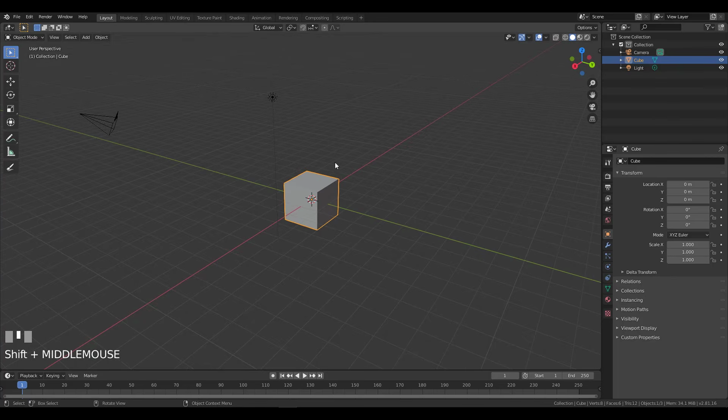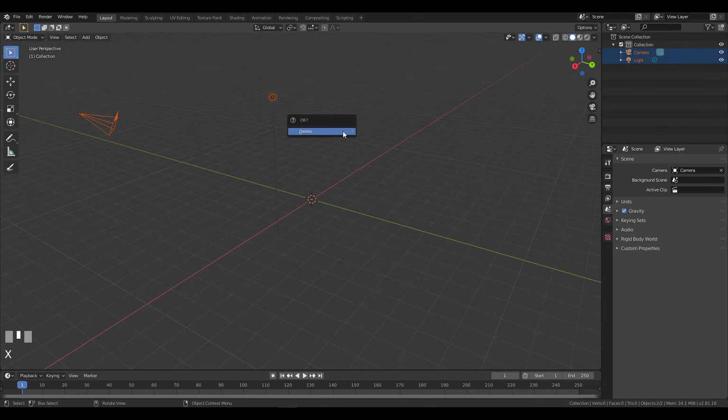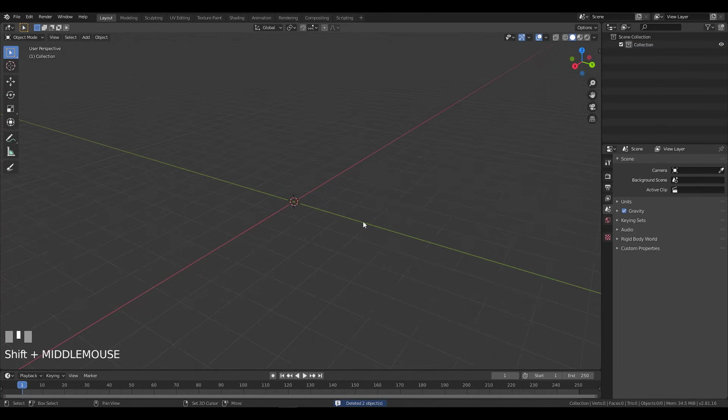So let's get started. I'm going to remove the default cube by pressing X and by pressing delete, and in fact, you know what, I'm going to press B to box select the camera and the light and to delete them also. I'm then going to be spawning a round cube object.